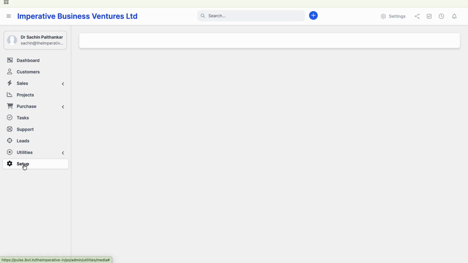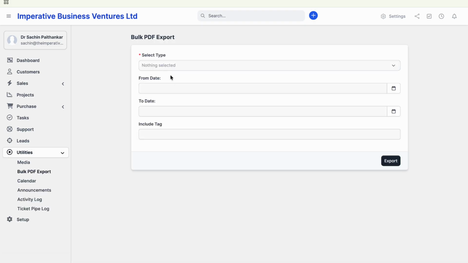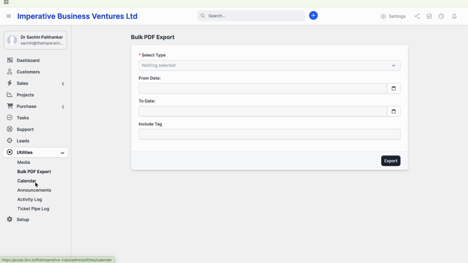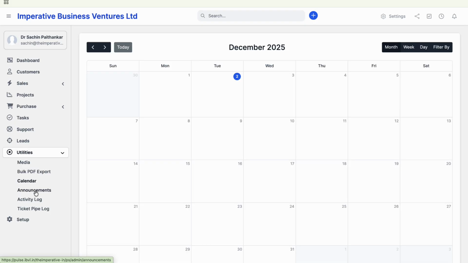Further, in utilities, we have an option for media which allows you to upload PDF documents and other media that are required for the projects for easy access. And there is an option for bulk PDF export. So it is a one-stop solution for exporting all the data if you have a meeting or a reporting timeline.